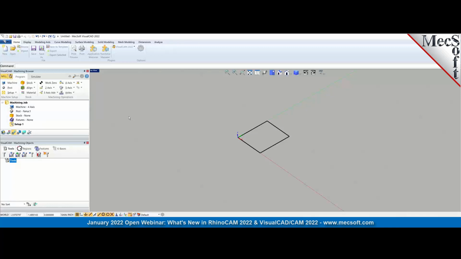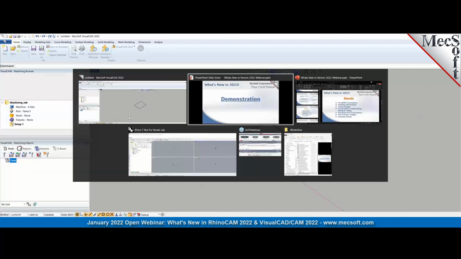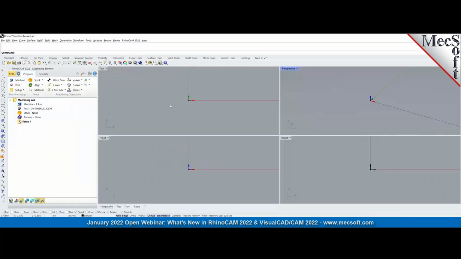And most of my CAM demonstration, I'm going to be showing it in RhinoCAM, but all of that applies to VisualCAM as well. So let me switch over to RhinoCAM. So I've got RhinoCAM loaded here. Let me first start with the usability changes that we have done.